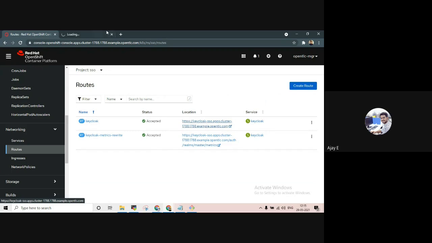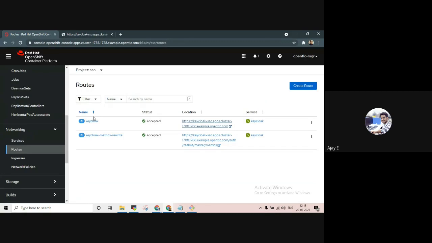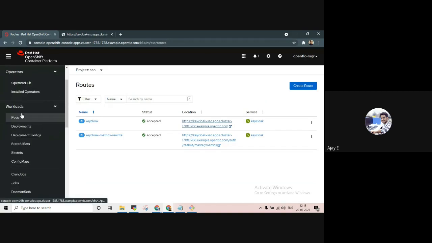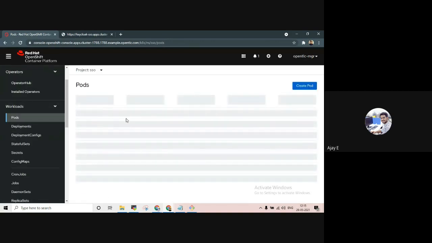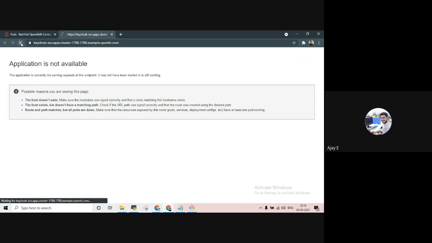So let me access the Keycloak application. I think it's still starting. Let us check the pod logs. See, it is not yet ready. A container is started, but it is waiting for a required service to come up. Now one by one it is in ready state. So now we are good to reload the page. Yes, it is starting up.